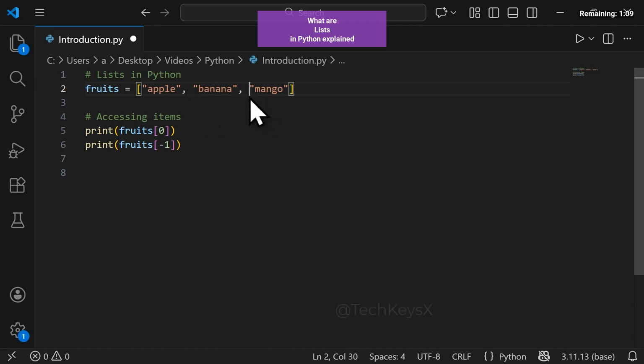So list have proper index and index start from 0. So the apple is on 0, banana is on 1, and mango is on number 2. For example, I will show you an example how to access items to make you understand the index in the list. So for example, I want to access the apple. So I will use number 0 in square bracket to access apple because apple is on the 0 index.